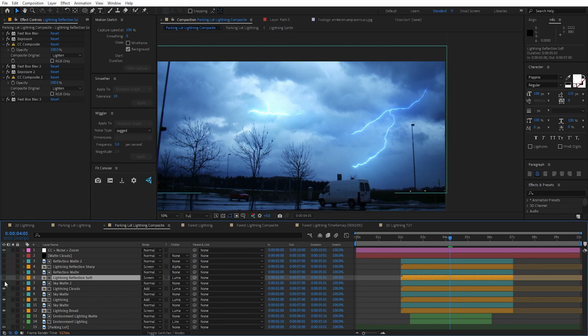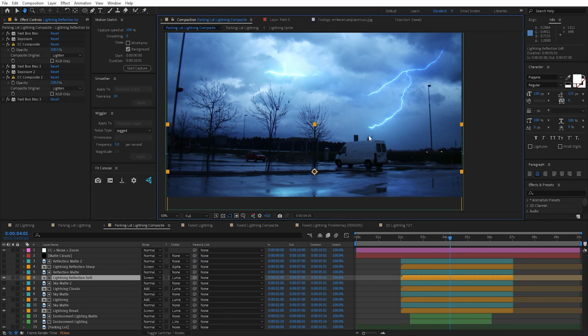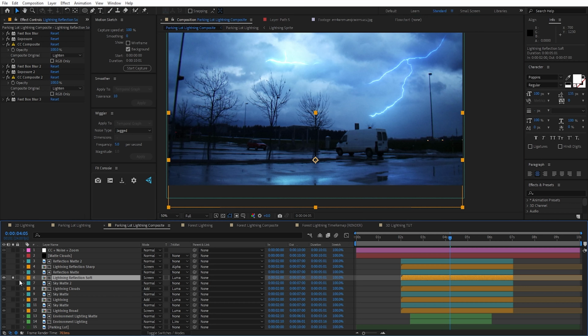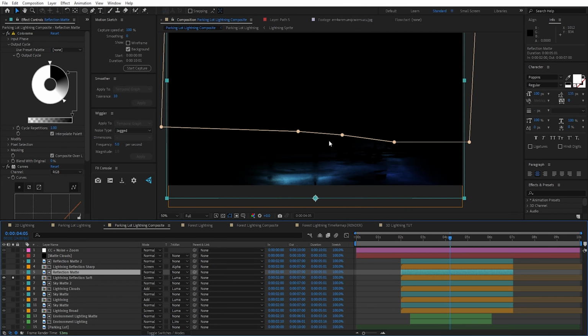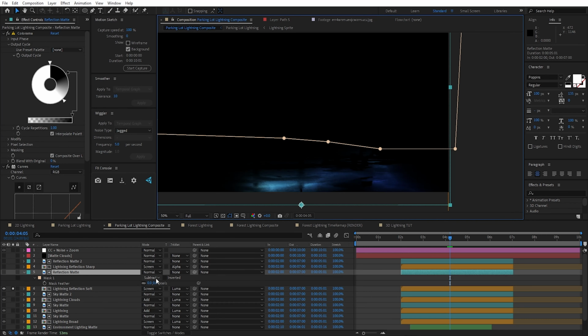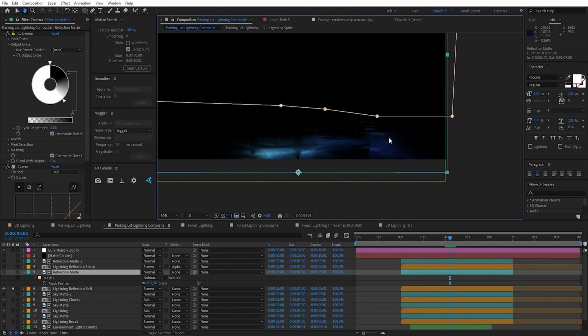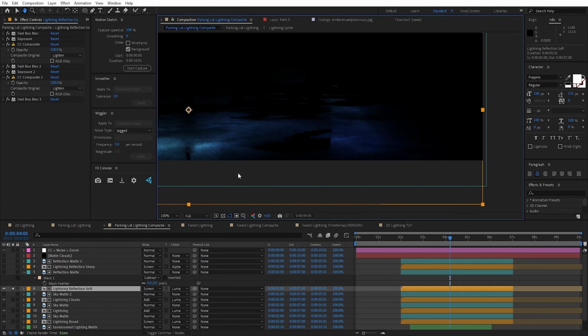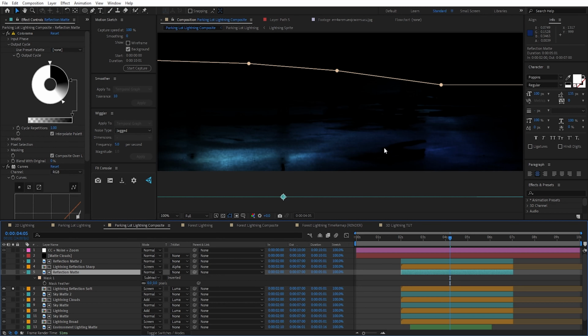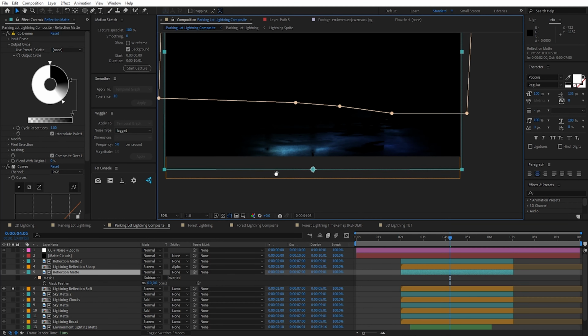Then I added some reflections. So this is again the lightning layer, which I duplicated. And I'm going to have to solo this out for a moment. So what I'm using is again the reflection matte, which is also the image. And I actually subtracted the mask to cut off the sky and only keep the ground. And if we were to solo this out, you can see the effect that has. It's basically introducing a bit of the texture from the original image into the reflection.